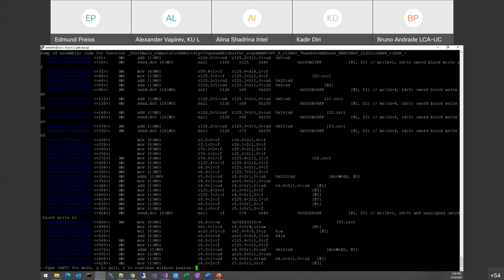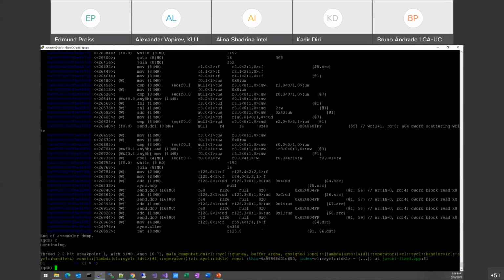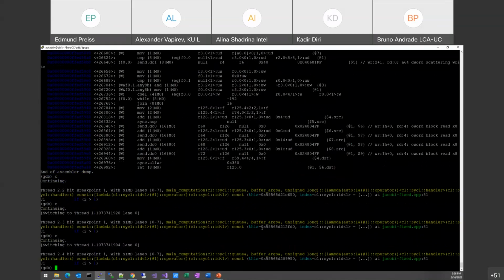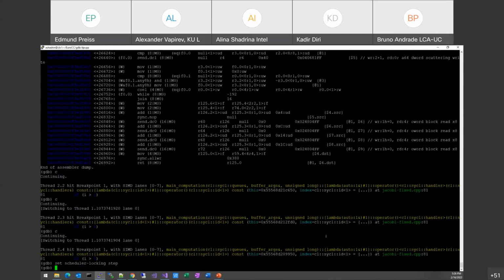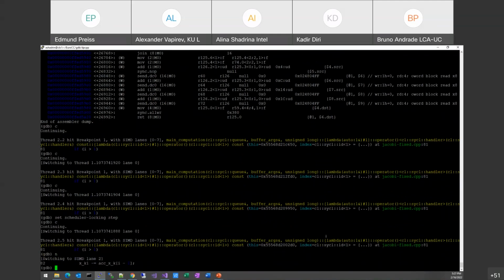So we can scroll it down or move it. Also, before stepping to the next line, I would recommend you run this command to prevent intervention of other threads, because you see that when I press continue, I will hit another thread and another one and another one. If you are going to continue execution, I need the set schedule-locking step command. And now, yes, I can continue without any problems.